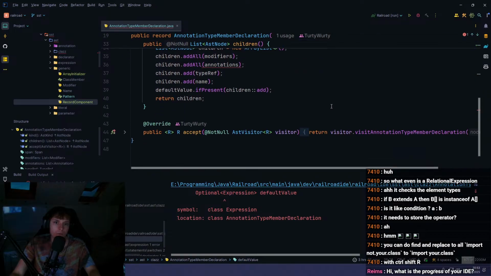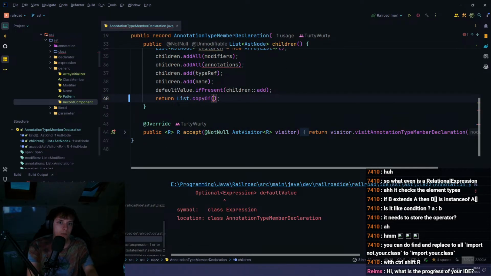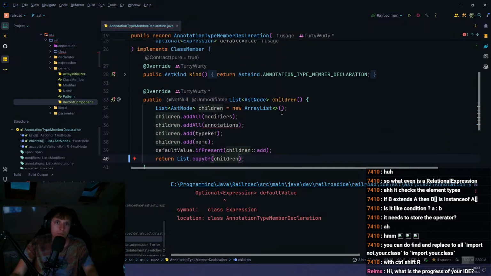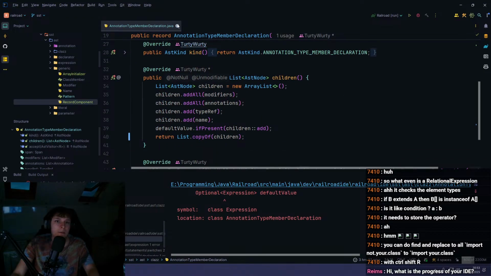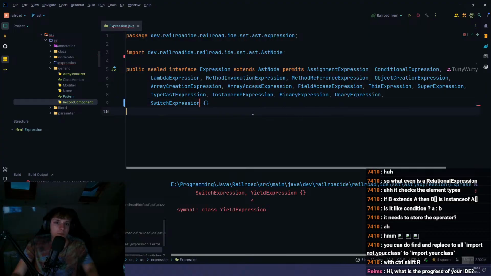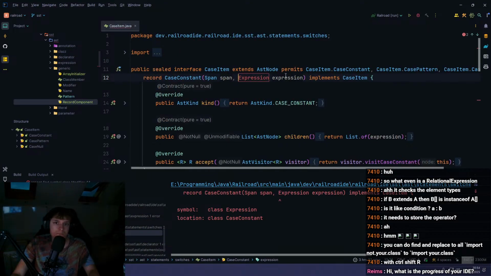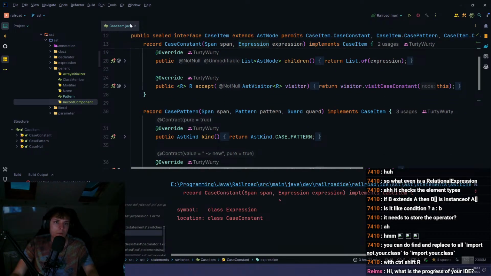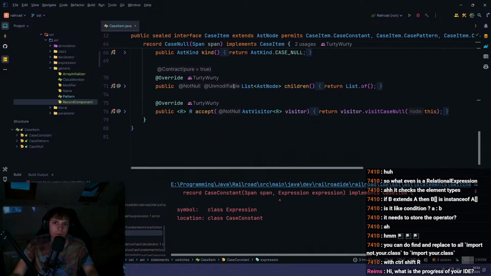Expression. Boom. This needs to be list.copyOf children. Doesn't like the annotations, admittedly, because I imported the wrong one. That would definitely be a reason why that wouldn't work. Yield expression, that's not a thing. I don't know why I thought that was a thing. This is just an expression. List of, that's fine. List of, that's fine. List of, that's fine. List of, that's fine.